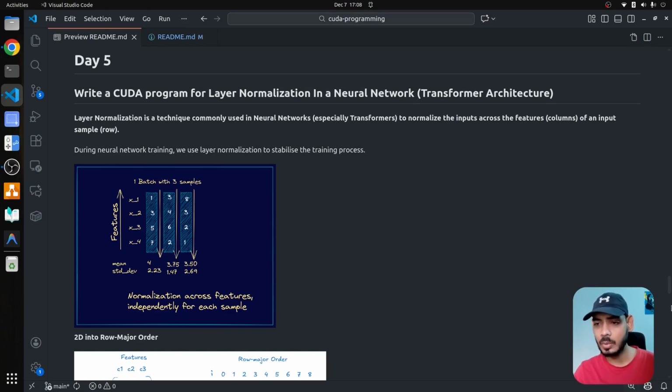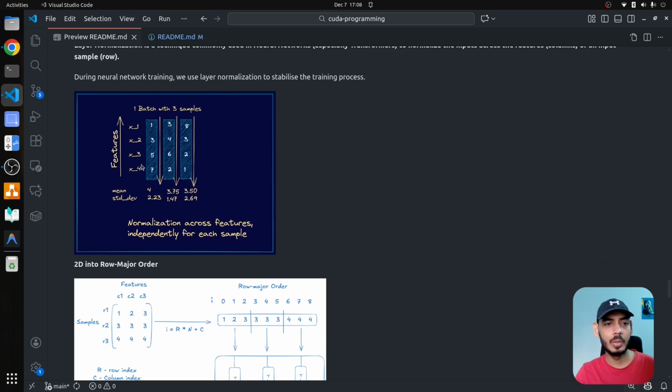So consider you have three samples and four features. What you do is find the mean and standard deviation across each sample and use those values to normalize your input such that all your inputs will be consistent.